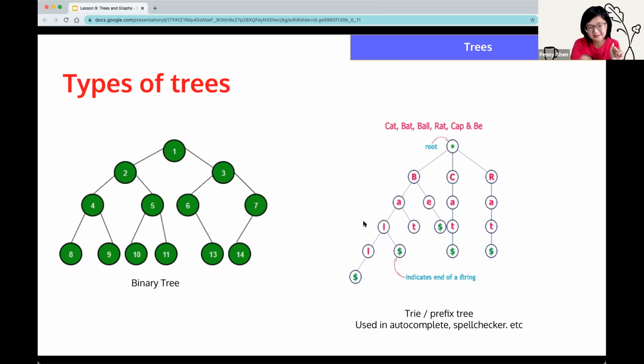Actually, one of the dollar signs is at the wrong place. It should be at the T and not the L. But this way, let's say you want to find all the words that start with BA, you can go down BA and then just find everything that's attached to it. So it's used in autocomplete, spell checker, and all that.